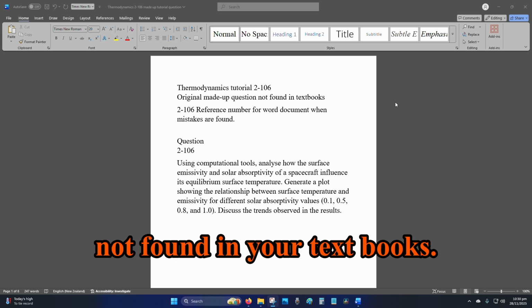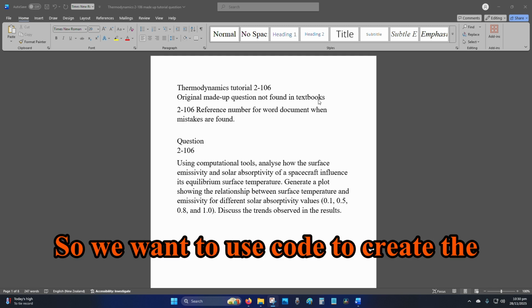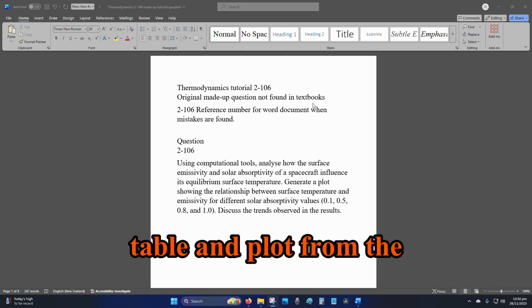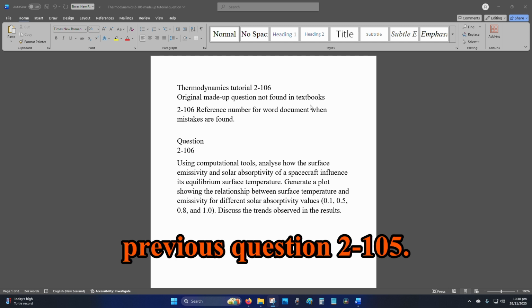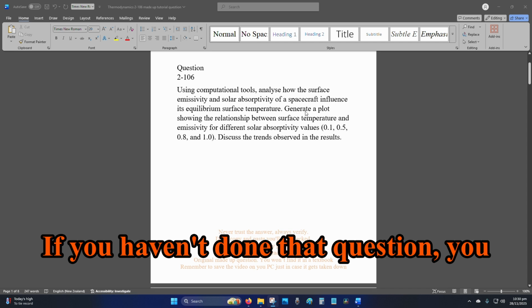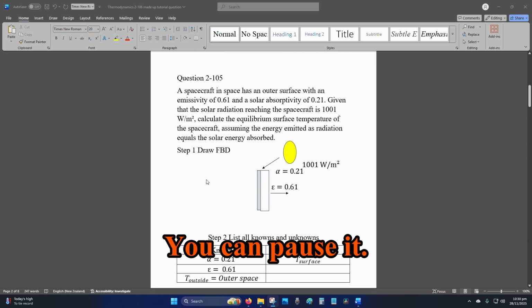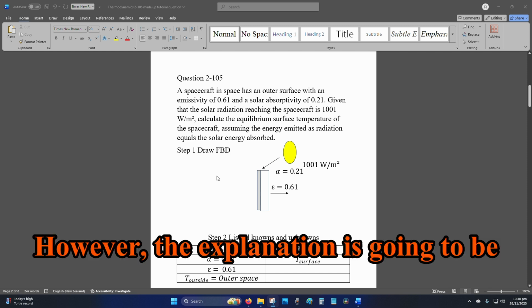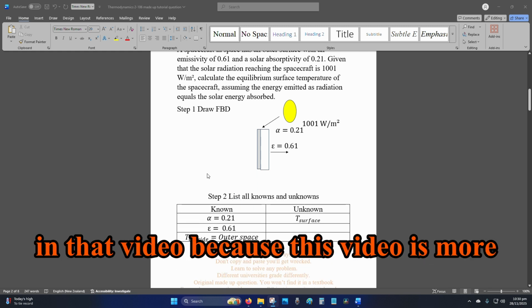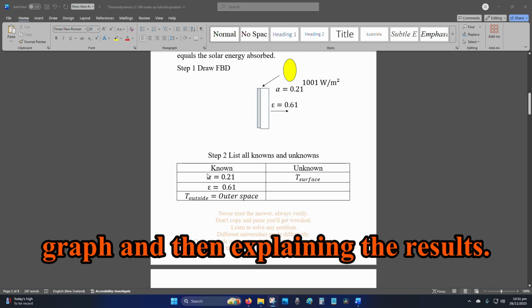This is a made-up question not found in your textbooks. So we want to use code to create the table and plot from the previous question 2-105. If you haven't done that question, you can watch this part of the video. You can pause it. However, the explanation is going to be in that video because this video is more about using code to create the table and graph and then explaining the results.